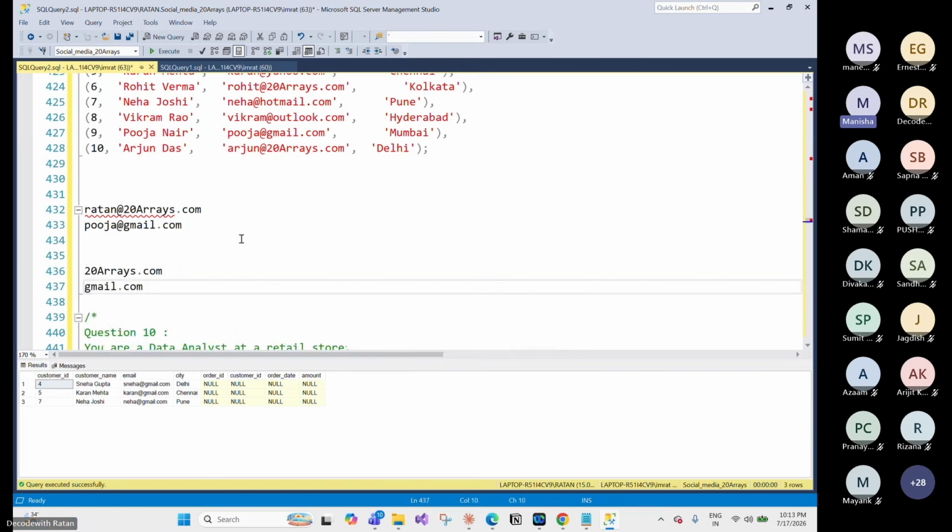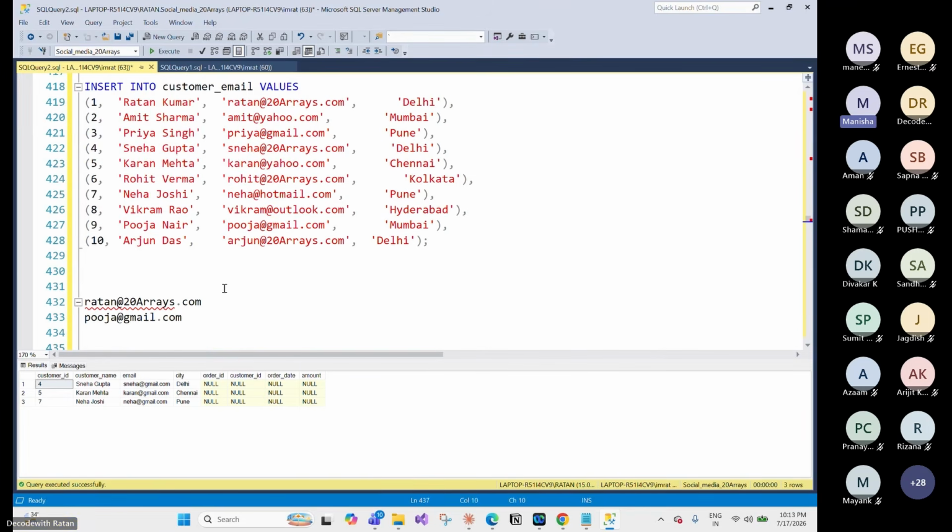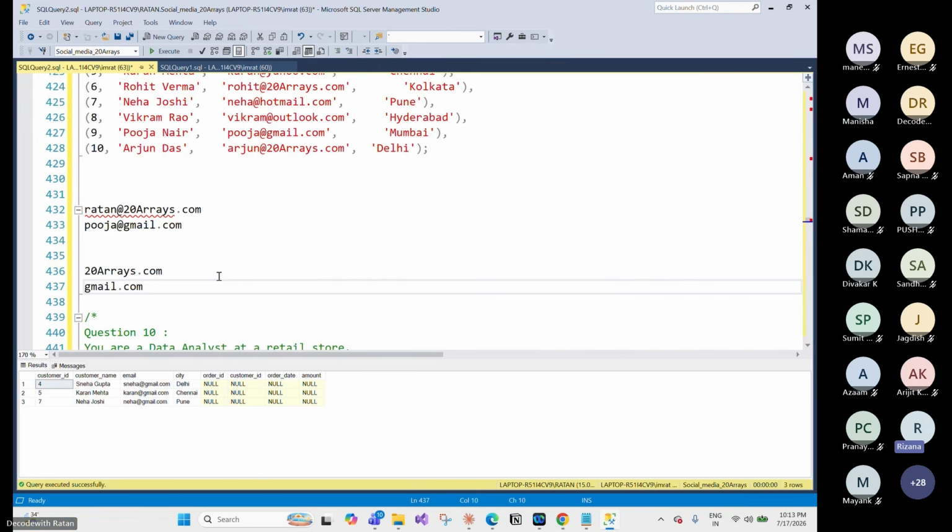I think we can use the LIKE operator for this. Or we can use string functions, like STUFF. Can we use the SUBSTRING and CHARINDEX functions here?